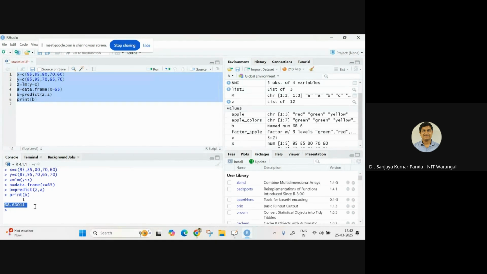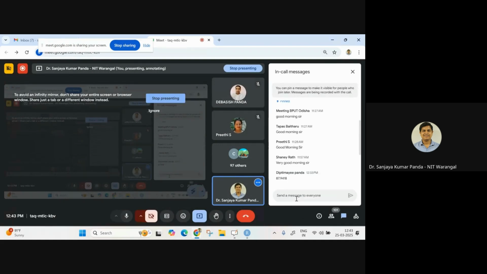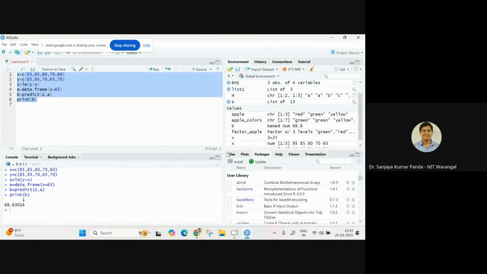Many people also apply different kinds of visualization techniques. I want to see the relationship between x and y in terms of a graph. Normally we draw a line chart, bar chart, pie chart, scatter chart, box plot, histogram and many other things for showing the relationship between different types of variables. Before that, let me share this code with you in the chat box. Okay, so we'll see how to represent these things graphically.